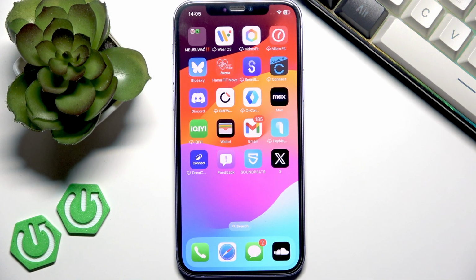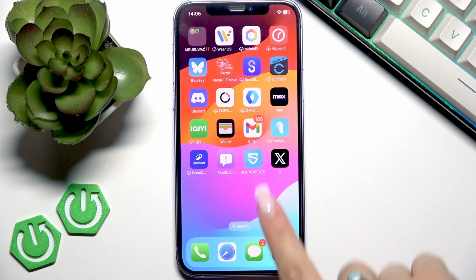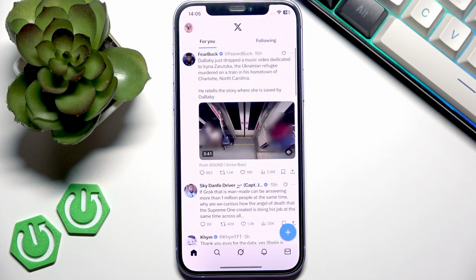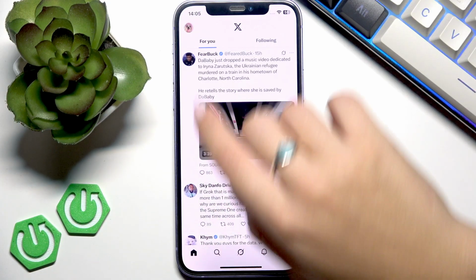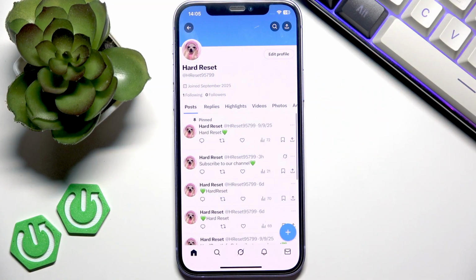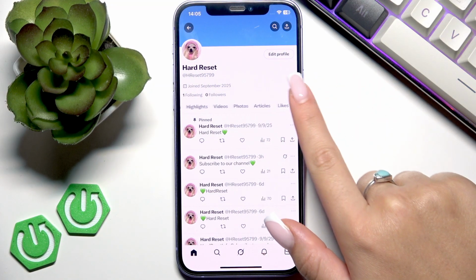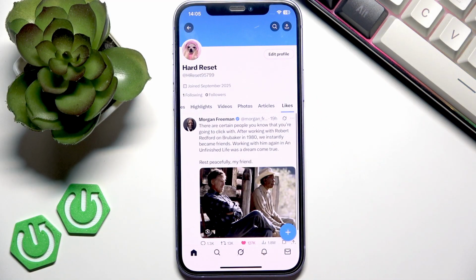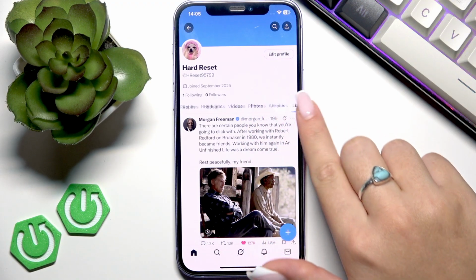So the funny part about it is that you don't even need to do anything anymore, because since 2024 X made all likes private by default. That means your likes tab is only visible to you, and followers, non-followers, nobody can open your profile and scroll to this likes tab. And additionally, you don't need a premium subscription, you don't need to change anything in your settings because it's all automatic.